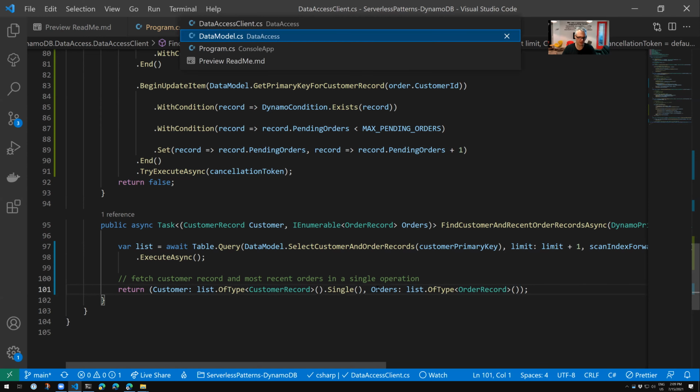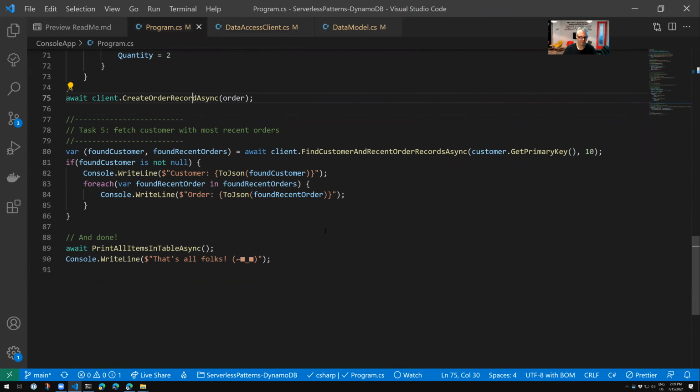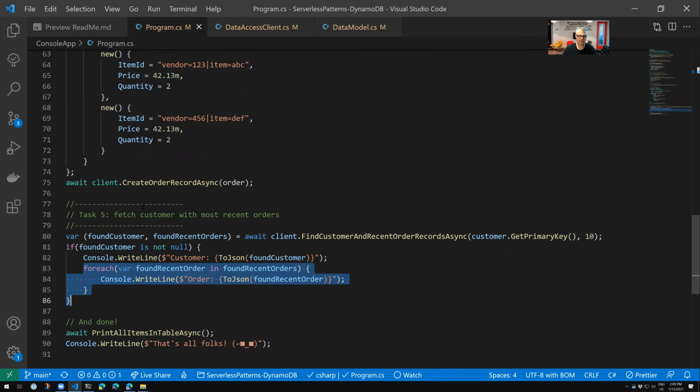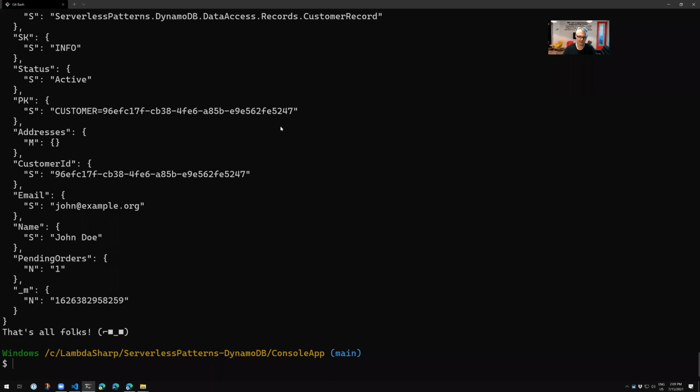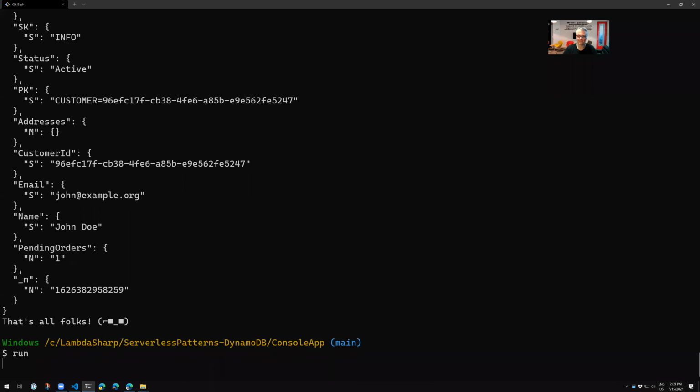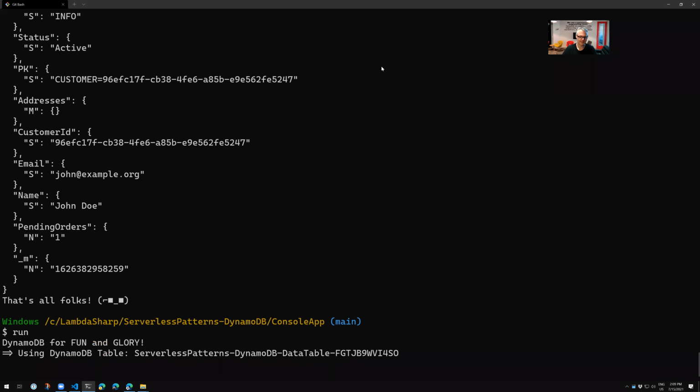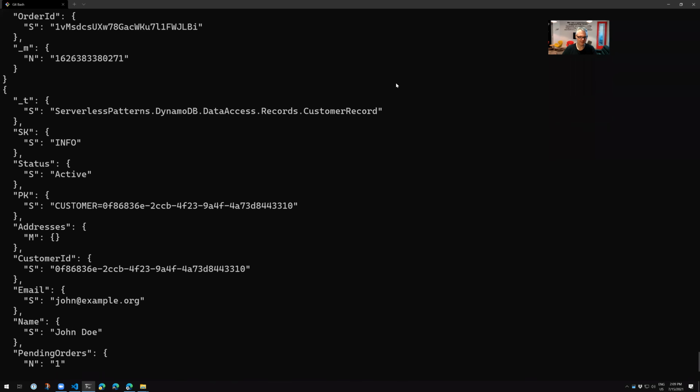So if you look at our program, that's the last operation we do. We do an await, find customer records async. We store the tuple into found customer. If the customer is not null, we show the customer, and then for the customer, we show all the order records we got back. So we should see one order with 2 items in it. So we hit run. And this is the last of the coding. And then I can do the conclusion.